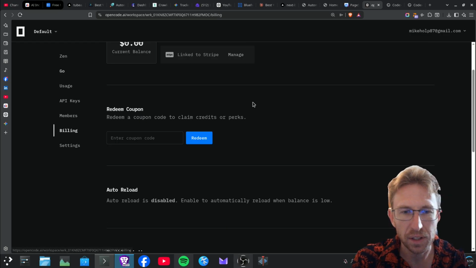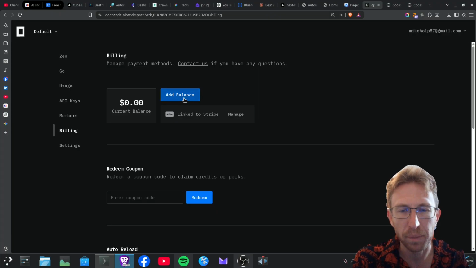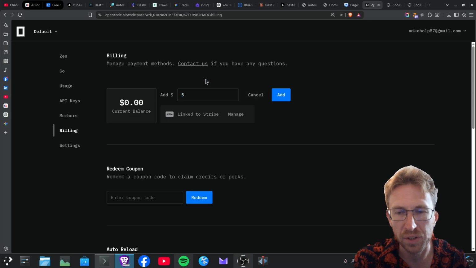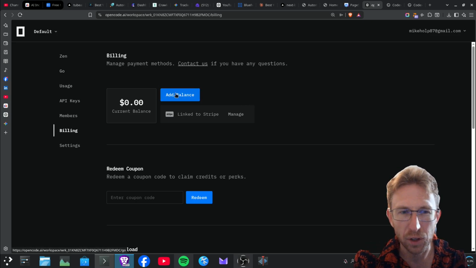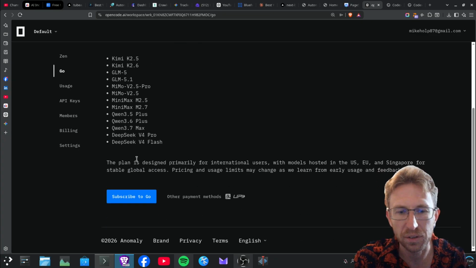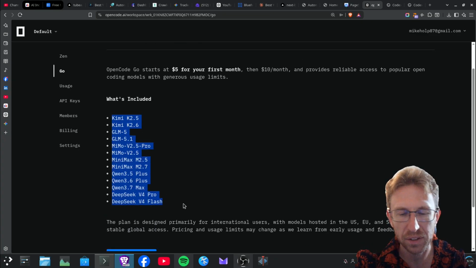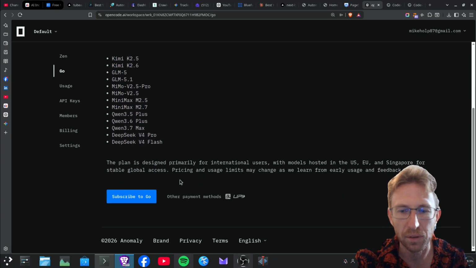The other option is you could just go ahead and top up your balance over here. So if I wanted to add, let's say, $5 to my balance on OpenCode Zen, I also have the option to do that. But I think the Go plan is definitely more generous in terms of getting access to all these different models, and it's only $10 a month.